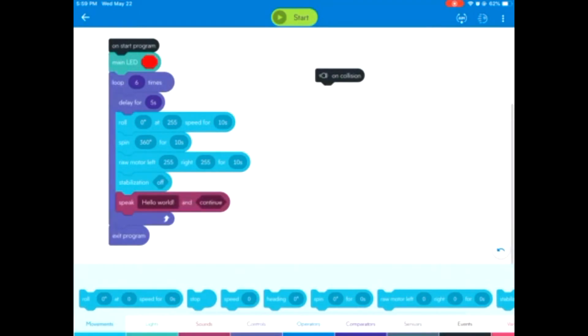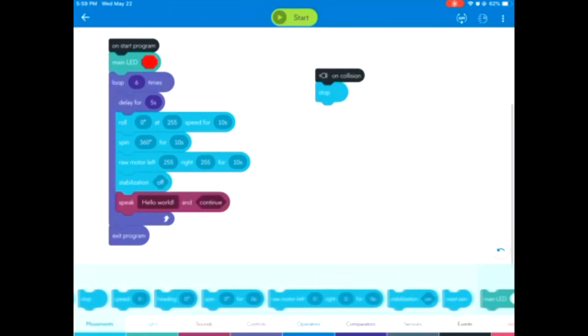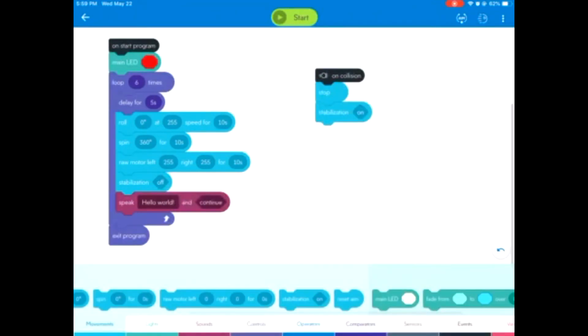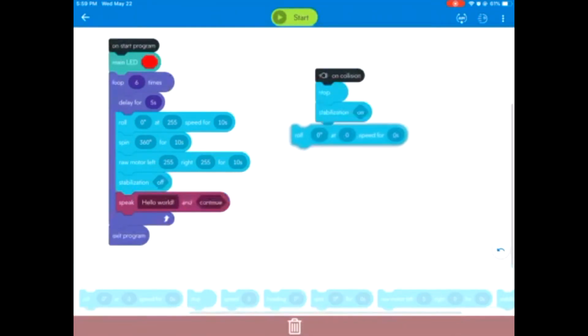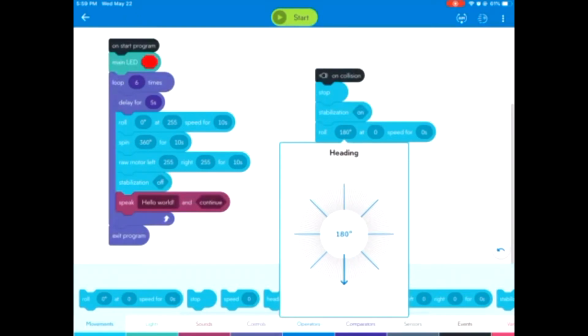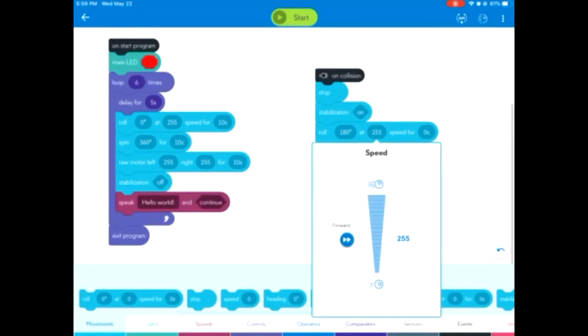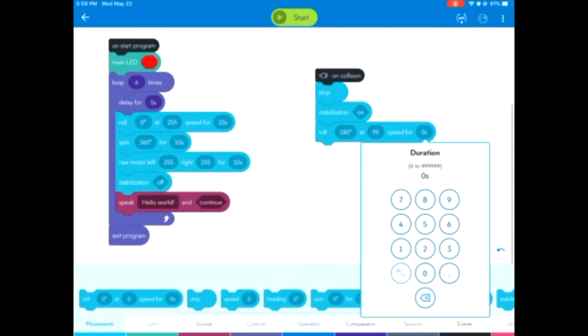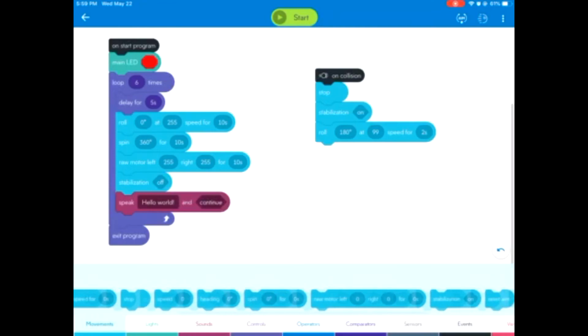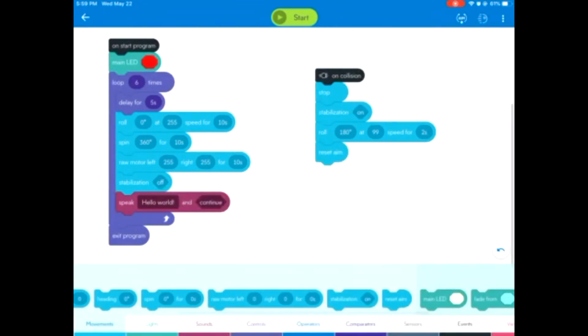You can make it stop. You can make it stabilize, so put stabilization on. And then roll, make it roll backwards at whatever speed. We're just going to put this on 100 or 99. And for 2 seconds. So what it does is if it crashes in, and then it would reset aim too. That's an important one. If it crashes into a wall, it'll stop what it's doing, it'll stabilize, it'll roll backwards for 2 seconds, and it'll reset its aim to where it was originally.